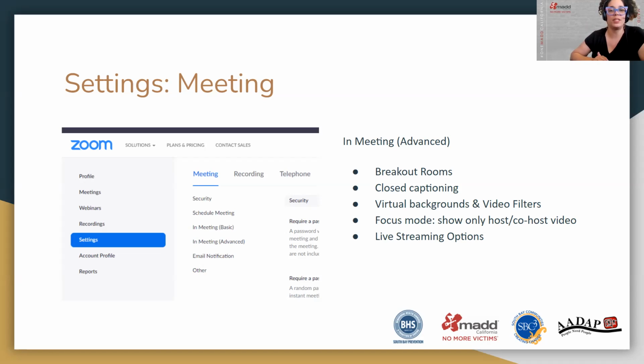Focus mode is cool because we've got a lot of people in our meeting. Maybe you're concerned about people being distracted by what others are doing on their camera. So you can have the option to show just the host and the co-host. And this is also where you would turn on your live streaming options as well.